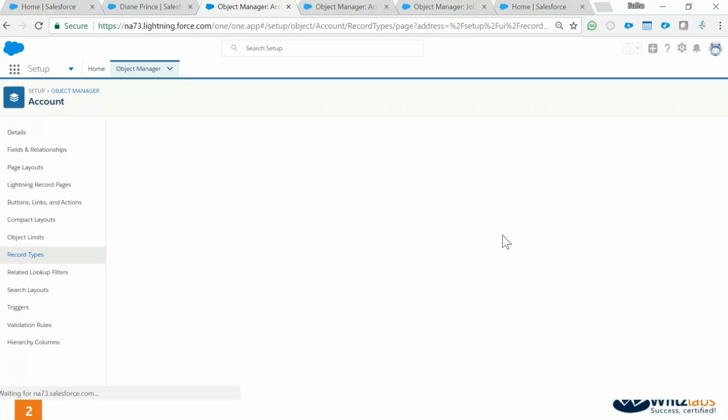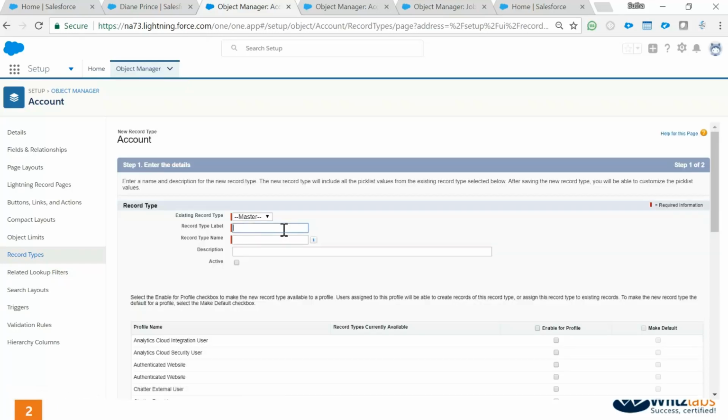And then I'm going to create another record type. This one is going to be called Mid-Market. And for the description: any company that has less than 500 million, sorry, 500 million annual revenue.